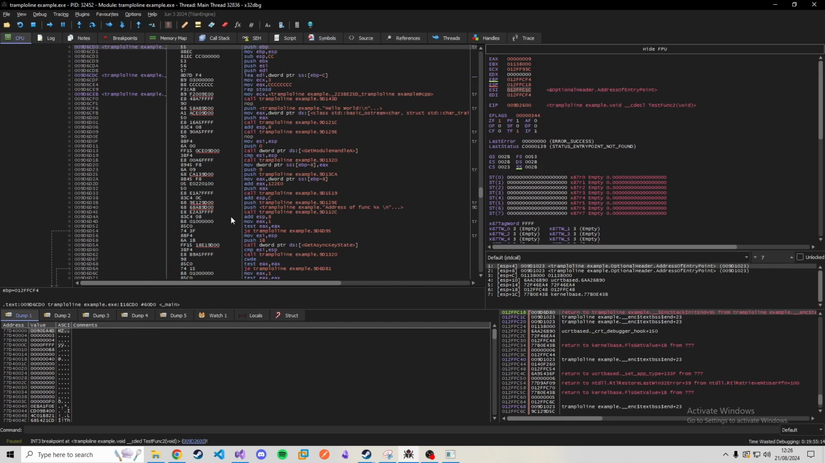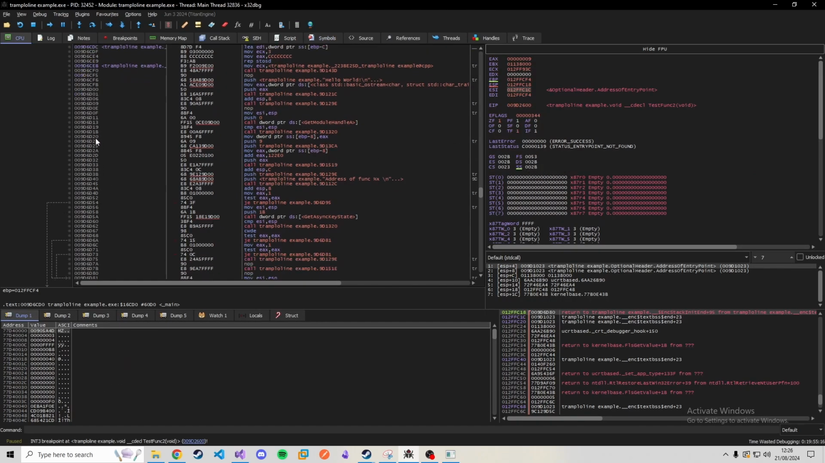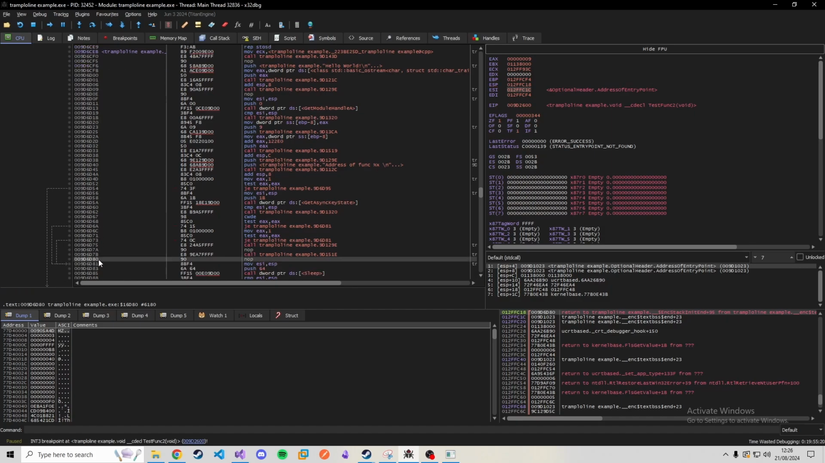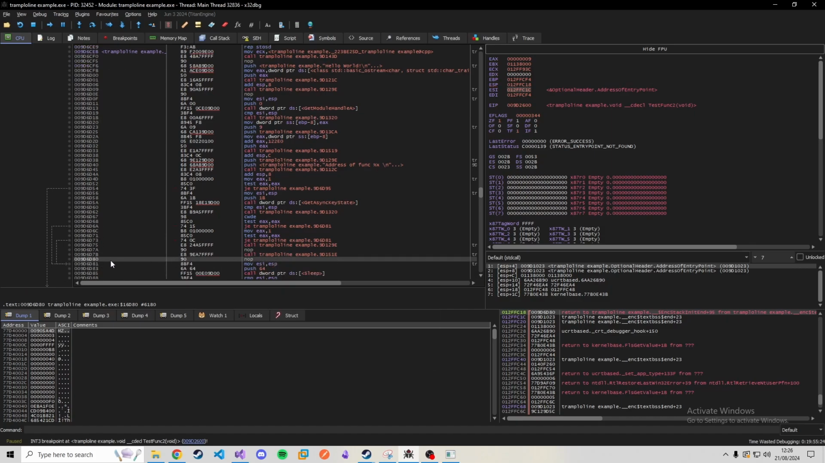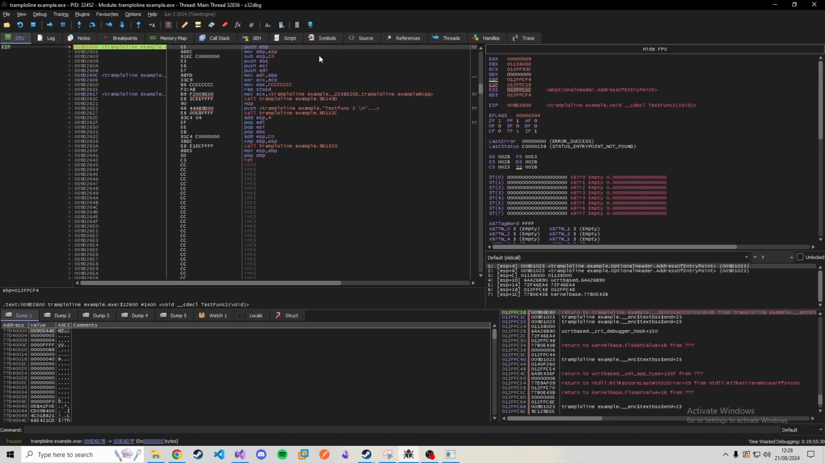So let's look for 6D80. There we go. Right, so this is the call to our function. If we follow this, this will go to our function. As you can see, the return address there, after the function has been executed, is one instruction after. So here we go, test function 2.